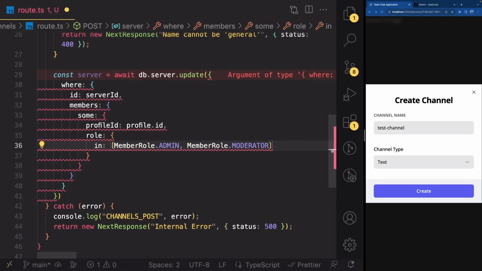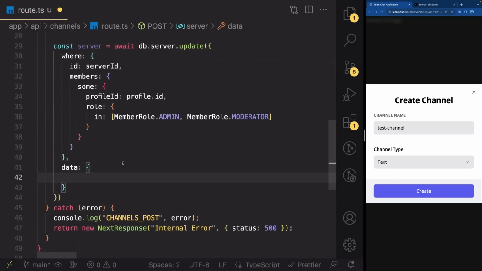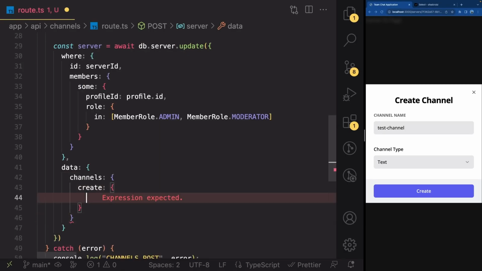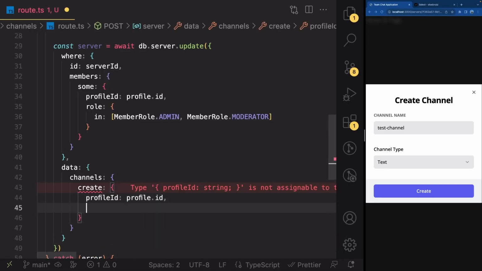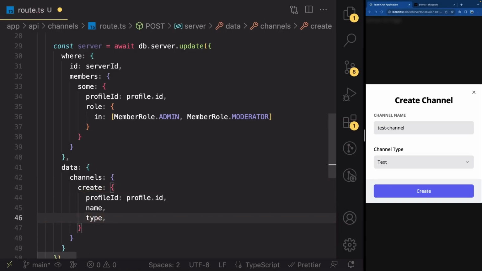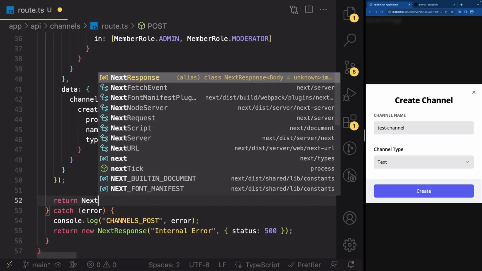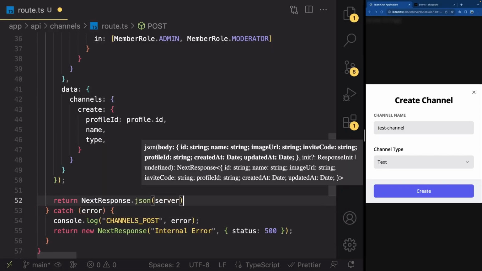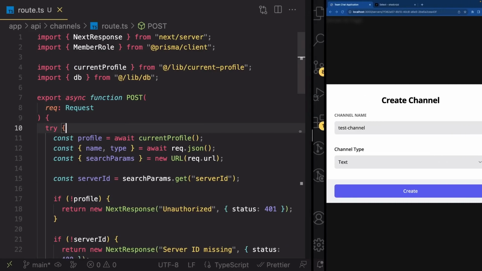So only those two can do that. Perfect. So now once we finish with our where query, we can go ahead and add the data we want to update. The data we want to update is just channels, create profile ID to be profile.id, and name and type, like this. There we go. And now let's go ahead and just write return NextResponse.json server, like this. Perfect. So now we can go ahead and actually test this out.